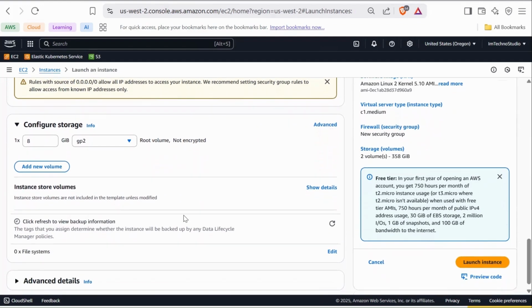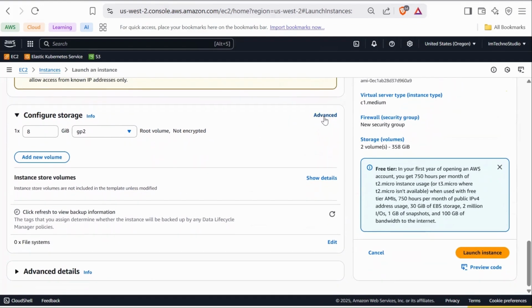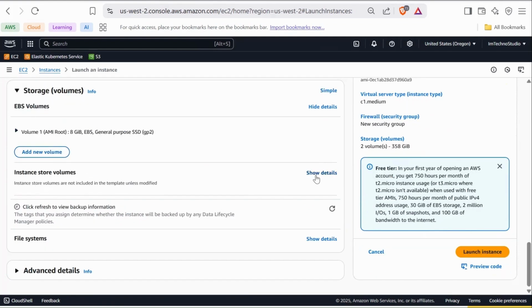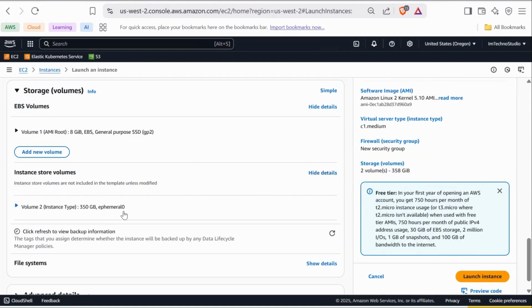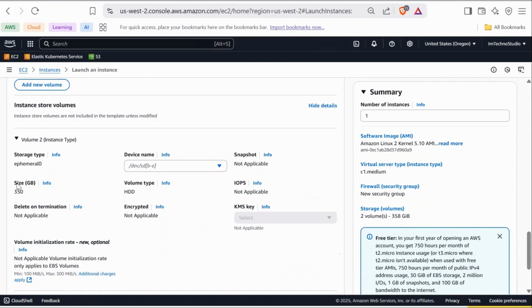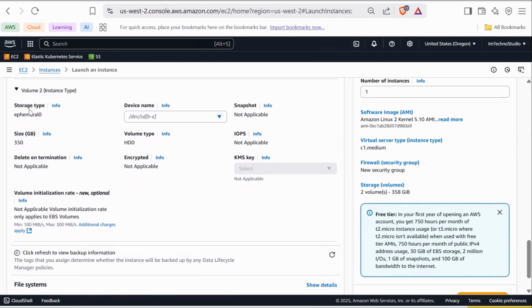Now, under the Configure Storage section, click Advanced. You will see an EBS root volume, and below that, instance store volumes labeled something like ephemeral 0. This is temporary storage that is physically attached to the instance. The size and the number of instance store volumes depend on the instance type and size. In our case, C1 Medium provides one instance store volume with 350 GB of size.